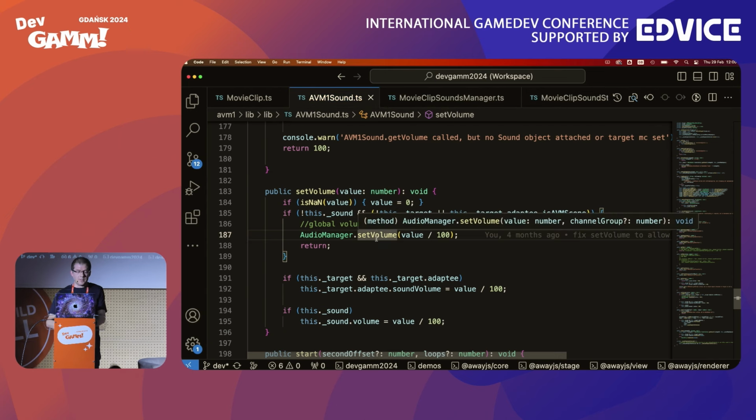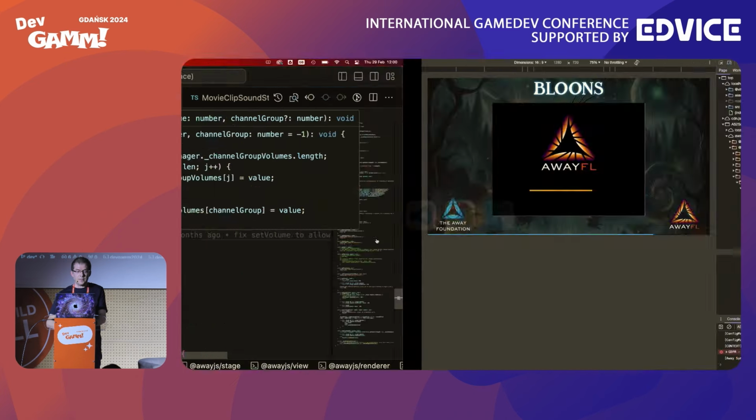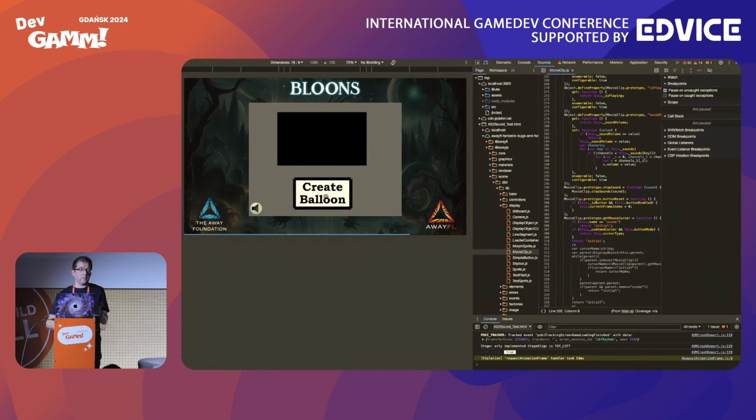So sometimes not digging deep enough gets you into trouble later, because you realize that the fix that you had was the wrong fix and it's still causing problems further down the line. And you get to miss the majority of DevGAMM parties as a result. So hopefully that's some sort of lesson that everyone can take away from this.